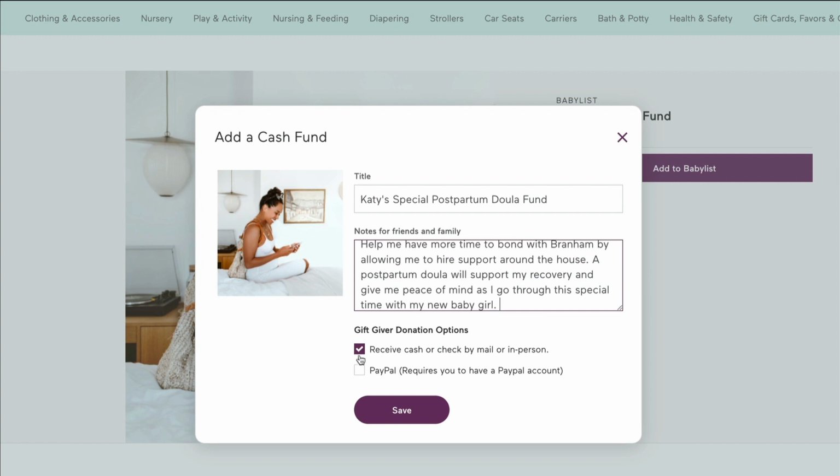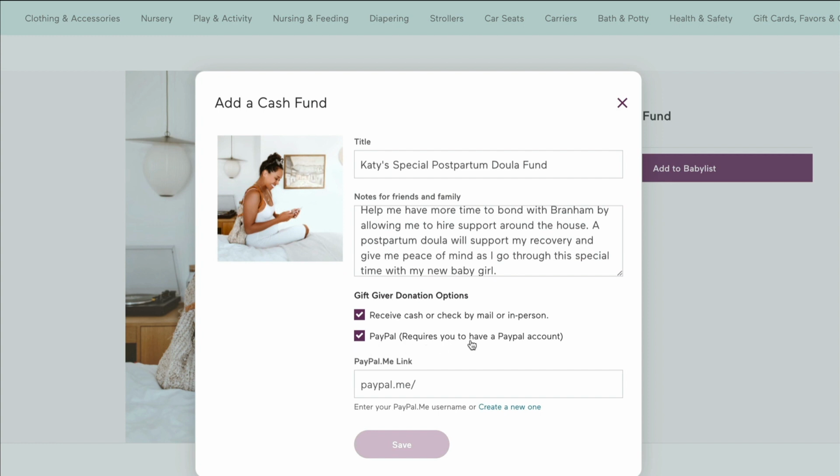Then you have these two options down here, and this is really important. The gift giver donation options. You can opt to receive cash or checks by mail or in person. So this is something you want to do if you're having a shower where you're asking for donations. But what I strongly suggest is that you click here and you allow PayPal. And then you're just going to link your own personal PayPal account.